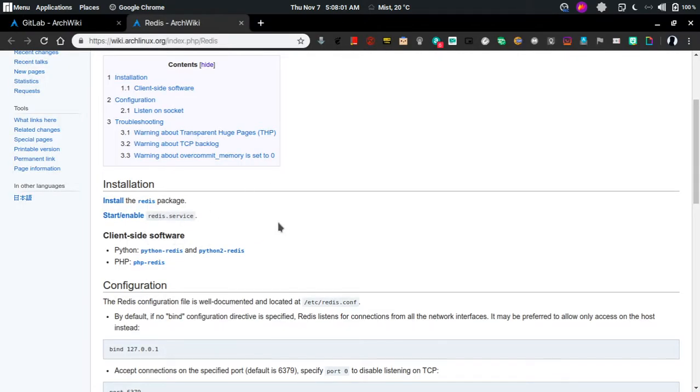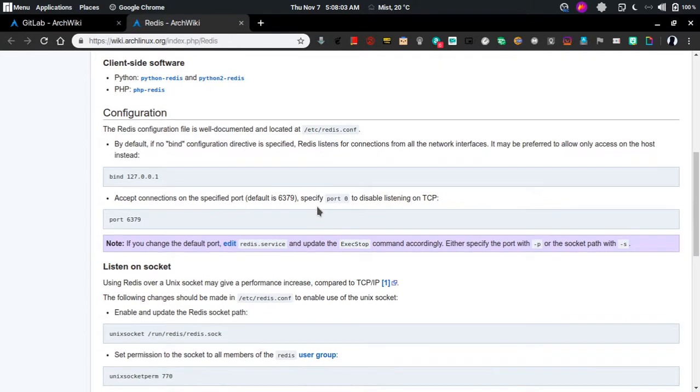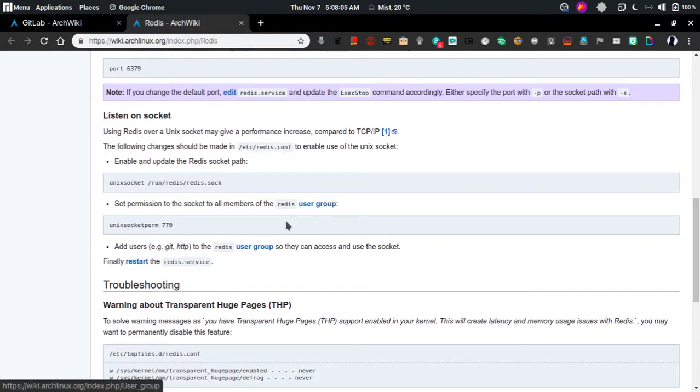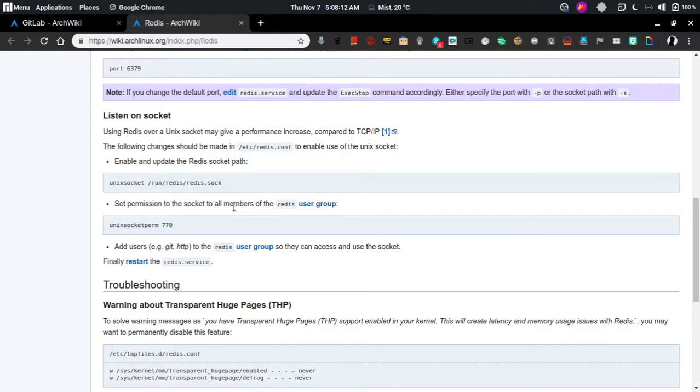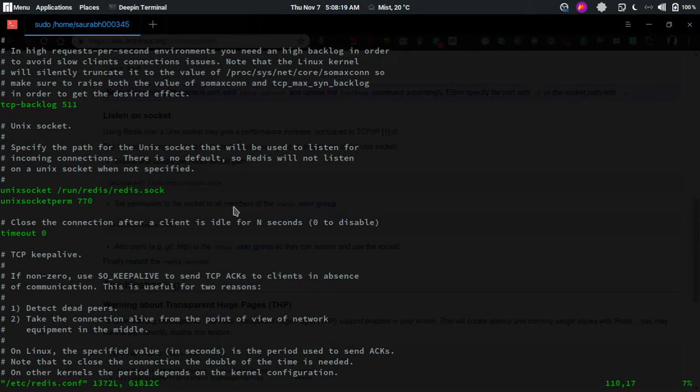I don't need client-side software, and I don't quite need a configuration. I need to enable or update the socket path, because it will be required in the GitLab Unicorn. Okay, let's check this out. Sudo vim /etc/redis.conf. Okay, here we go. We have the Unix socket. It's on line 109 right now, but you can just search for it. So here we have it in /run/redis, with the socket perm of 770.